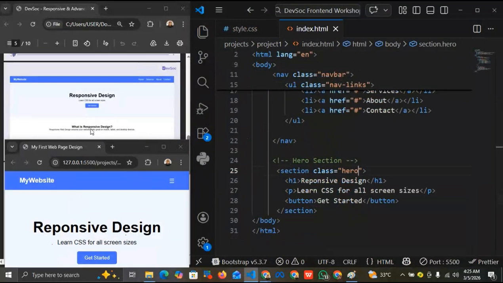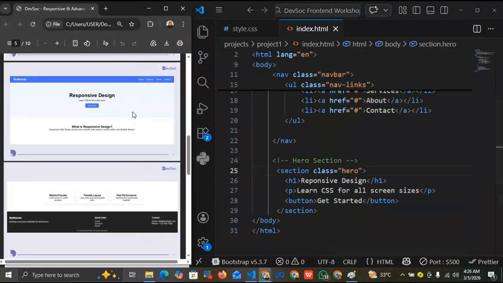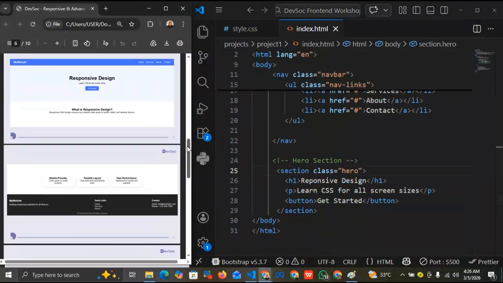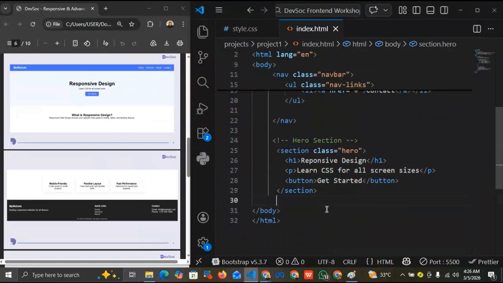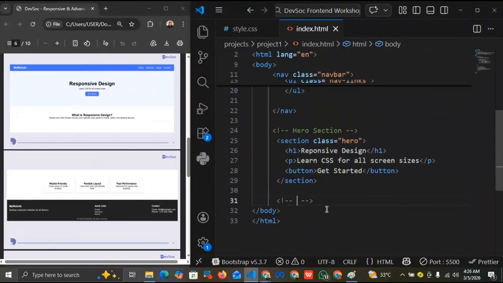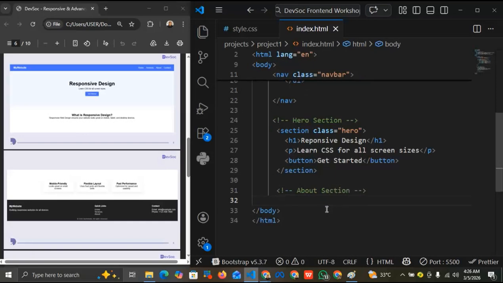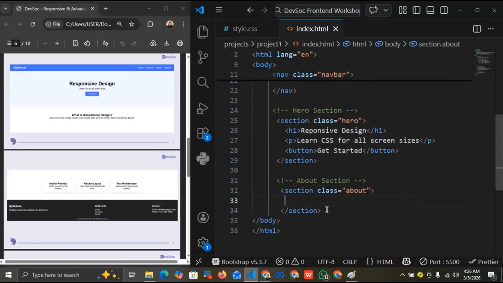Alright, I can give this any name and jump to this section. I'll be very fast. This is the same thing I did here. So I can just say about, about section, and I will say section, and I'll just give it a class of about, and I will repeat the same thing.